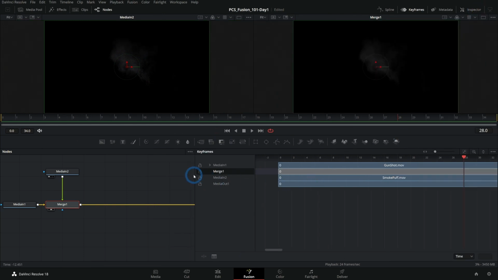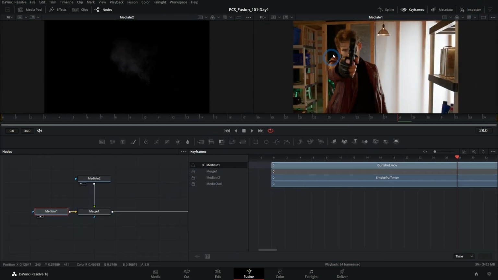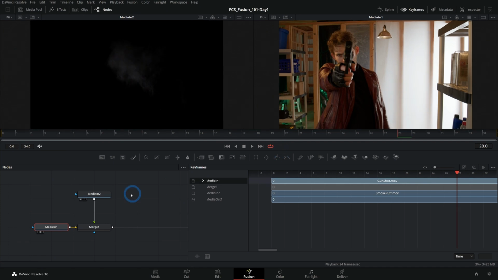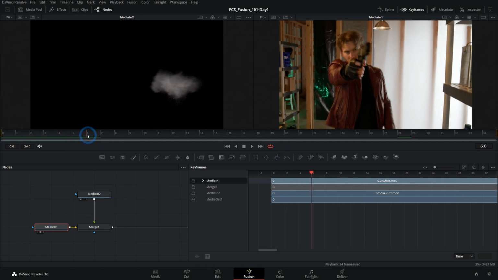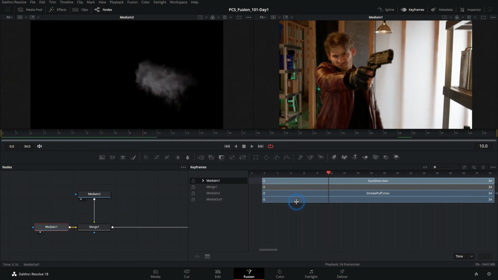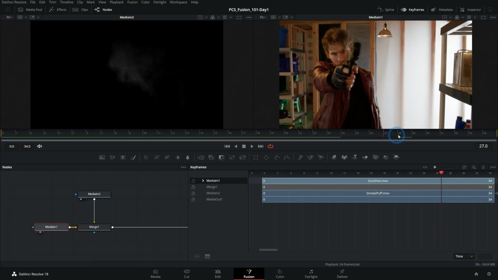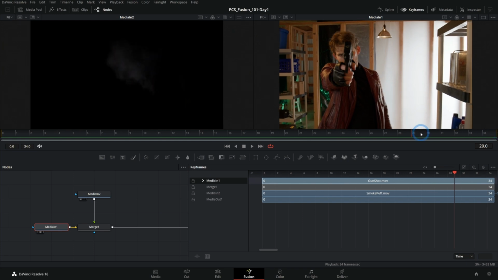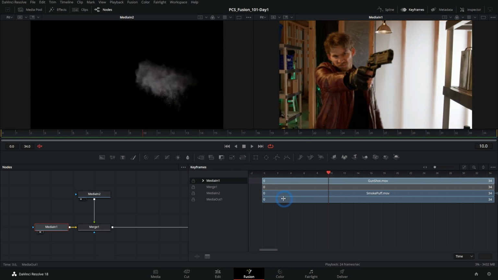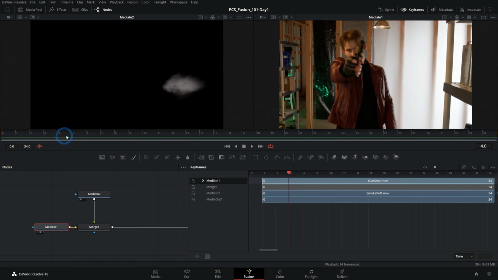I'll close the inspector to give us a little room here, and I'll bring up our media in our second viewer so that we can see both pieces of media here in sync. This keyframes panel actually works sort of like an edit timeline in some ways. So we have our gunshot, which is the background of our comp, and it goes from frame 0 to frame 34. And we also have the smoke puff, which is coming in starting at frame 1 as well.